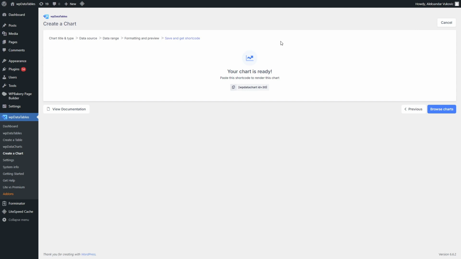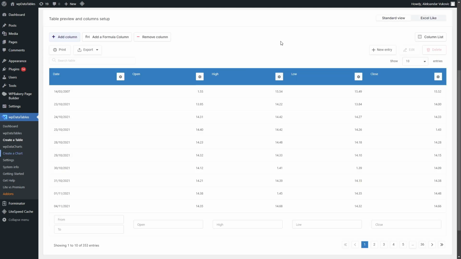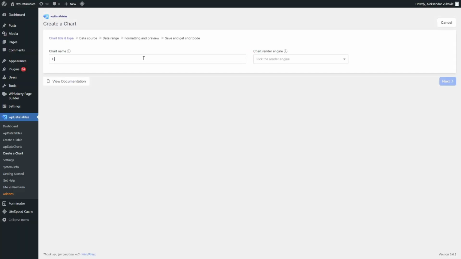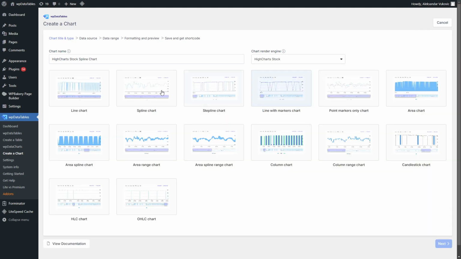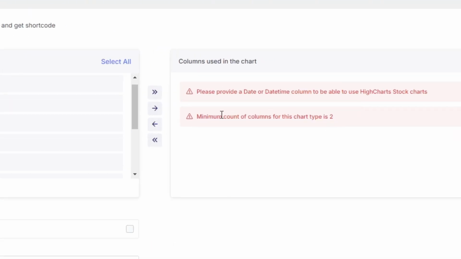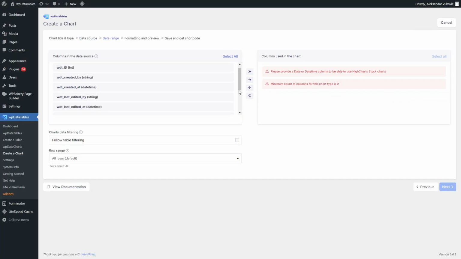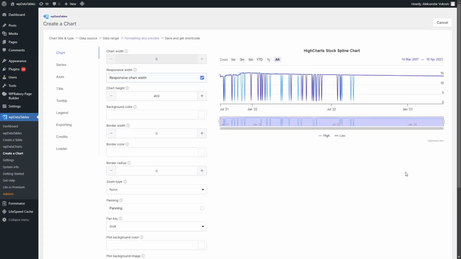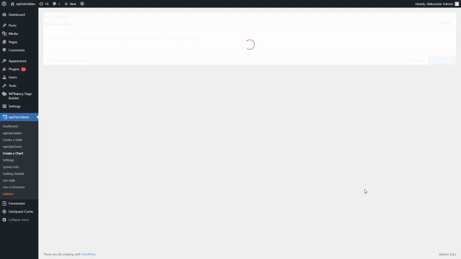We will use the same table that we used for the OHLC chart to create a Spline chart and a Candlestick chart. So I will just be creating a couple of charts in the next couple of minutes. This chart, as shown in here, requires a minimum of 2 columns to create the chart. To create this chart, we'll just use Date, High, and Low. We'll add this to the columns used in the chart, click on Next. We see the preview, and we now save this chart.